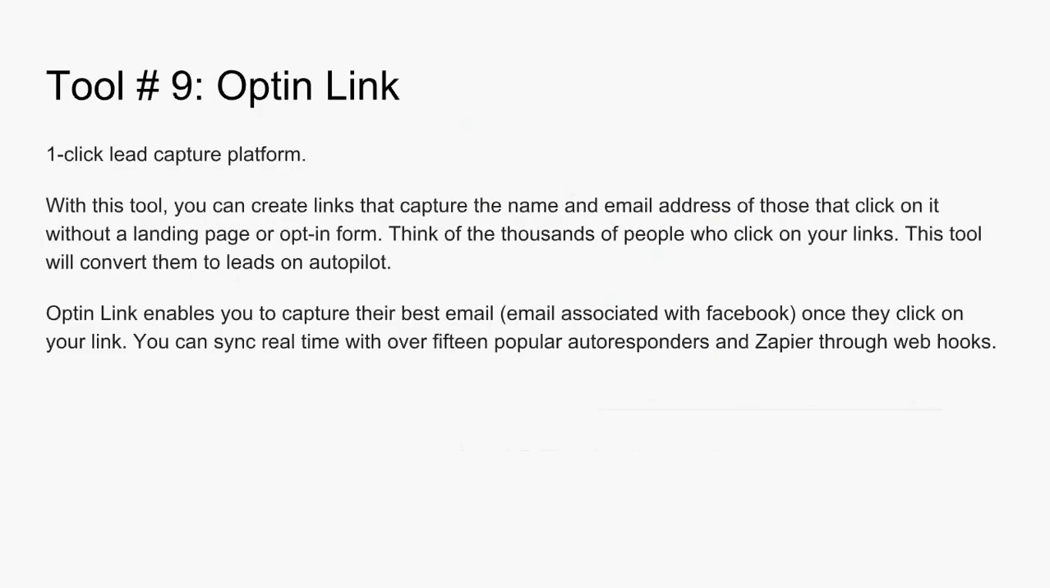Tool number 9, Opt-in Link, one-click lead capture platform. With this tool, you can create links that capture the name and email address of those that click on it without a landing page or opt-in form. Think of the thousands of people who click on your links. This tool will convert them to leads on autopilot.